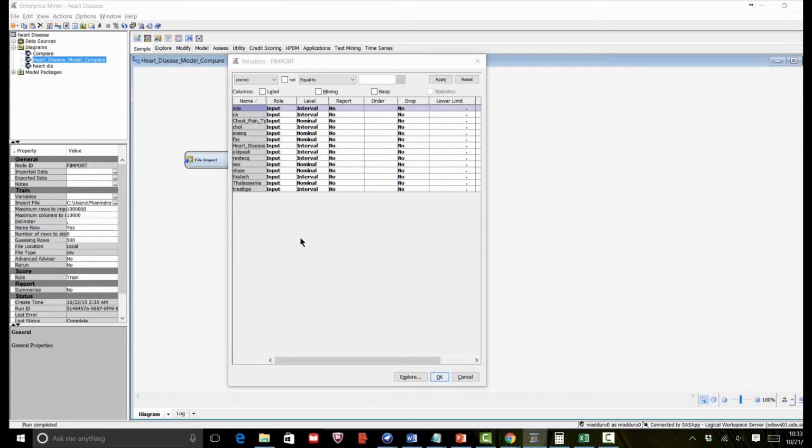In these, a few variables are incorrectly classified, like CA is actually nominal but it is classified as interval. So the same way we have to go ahead and change all the remaining variables to the correct variable types. Fine, I have changed all the variable types correctly, and now finally we have to select the target variable, which is heart disease, and click OK.